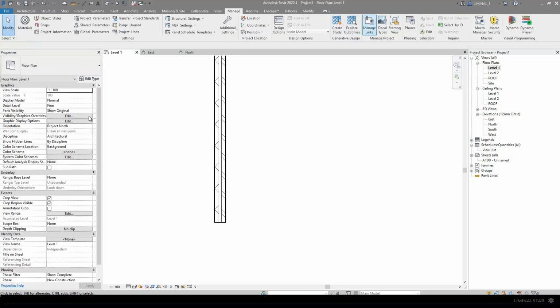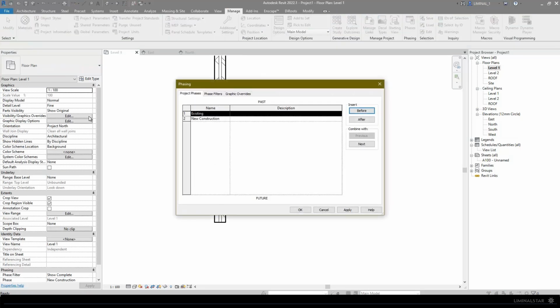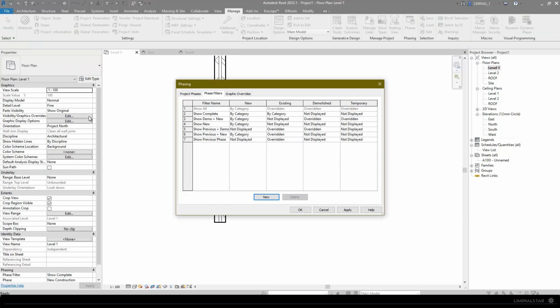So going back to the phase menu and clicking on phase filter, anytime you want to decipher how you're going to see something, you need to take a look at what is the phase of the view, what is the phase filter, and what is the phase of the element that I'm looking at. Okay, and then you go in here and you decide what you want that to look like.